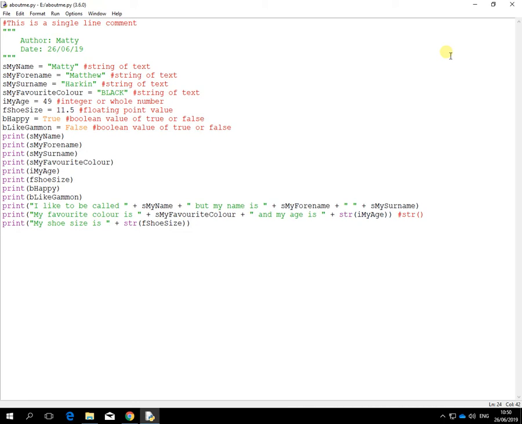The last two pieces are all about being happy and liking gammon, I suppose. Now the best thing to do with that is just send out true or false. So I'll do a quick version of that. Print, are you happy? Question mark, I suppose. Plus be happy. See what happens.